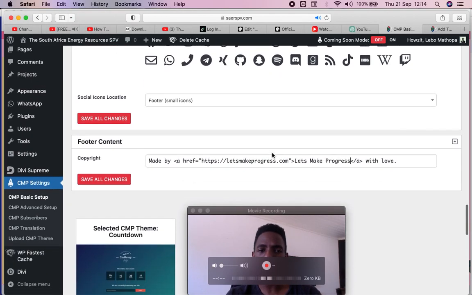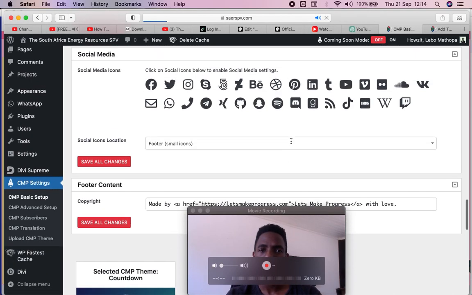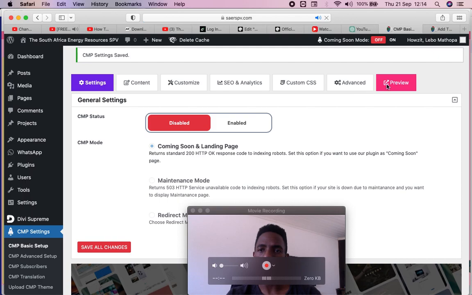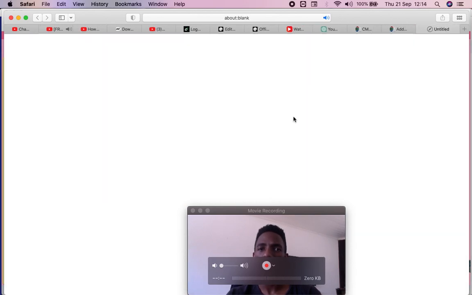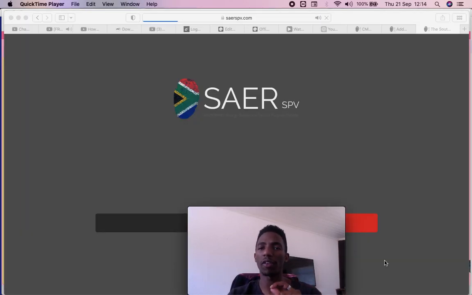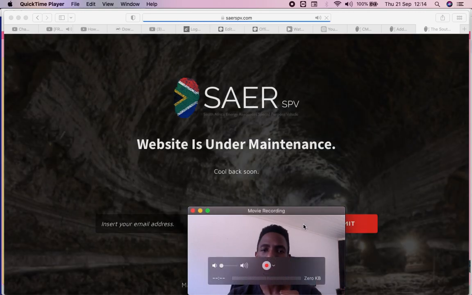And let's just see how that would look on its own. So we're going to click on preview. Once you've saved, make sure you save everything. Then we're going to click on preview, and that should show us all the updates that we've done while the site is going to be on coming soon. But bear in mind, we haven't enabled this yet. We just want to preview what it will look like.